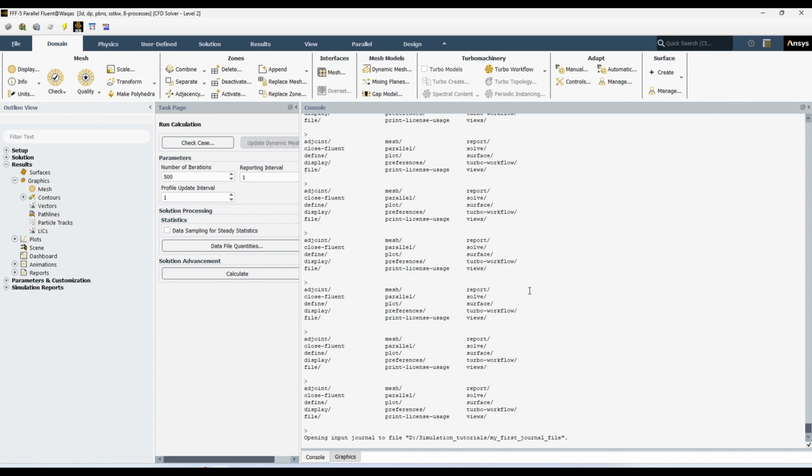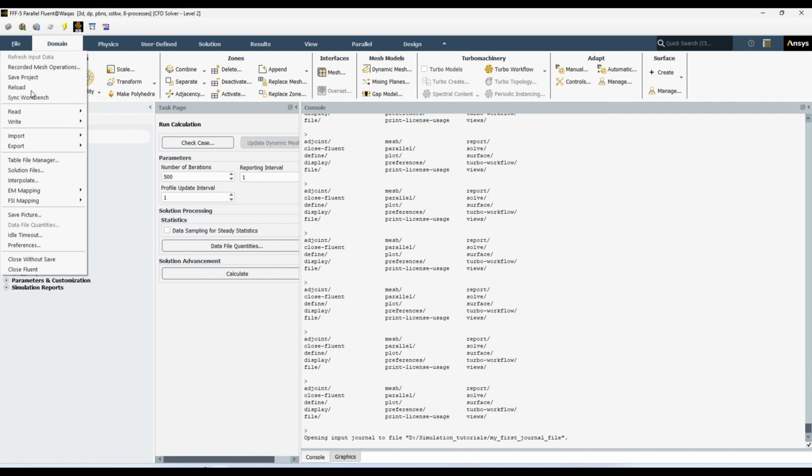So before starting, one thing: as I have gone over here, I said I want to write a journal file. Once you start a journal file, there is a stop journal file option because it has already started. When you start a journal file, every command, doesn't matter if it is from the console or from the graphical user interface, every action will be recorded in that journal file.